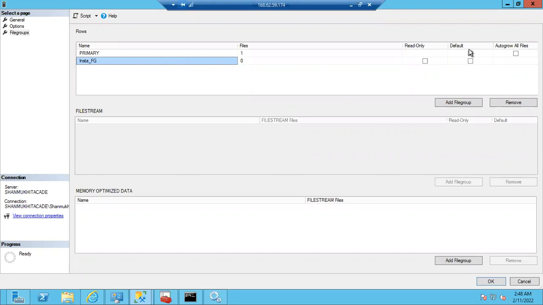"No, I don't like it." Then go to this default option. Then whatever files you create under InstaFG, it will try to write the data to InstaFG. Once the InstaFG file group is completely full, it will switch to the primary file group. Otherwise, if the default is primary, first it will write the data to the primary file group's files completely. If it is full, then it will go to the InstaFG file group's files, guys. As of now, InstaFG was freshly created, so you don't see any files.